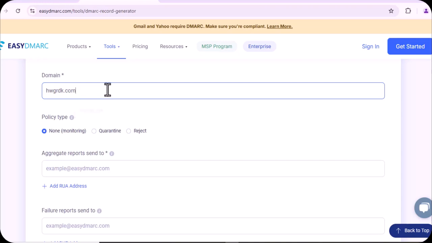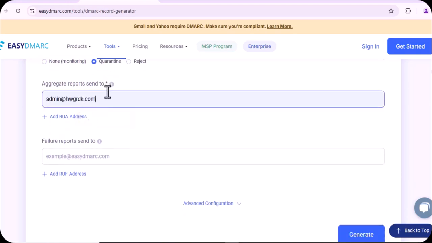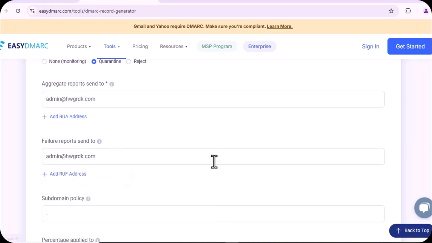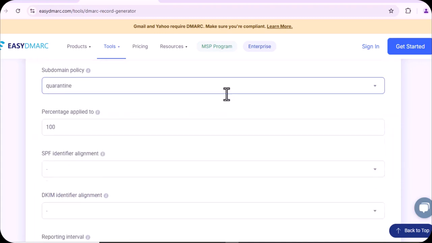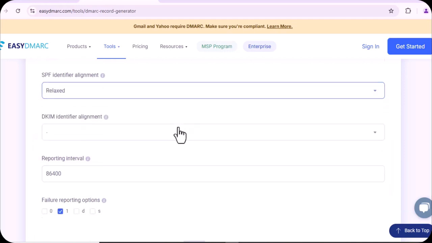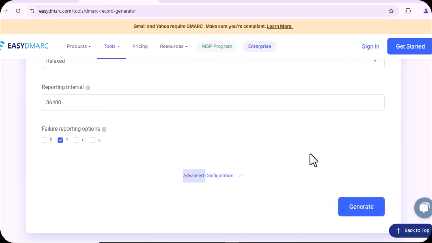Alright, this is our domain. Policy type is quarantine. Here you can just put admin at your domain. Same here, admin at your domain. On the advanced configuration, just follow the steps that we're taking. On the subdomain policy, make sure it's on quarantine. The SPF identifier alignment, put it on relaxed, and then click on generate.